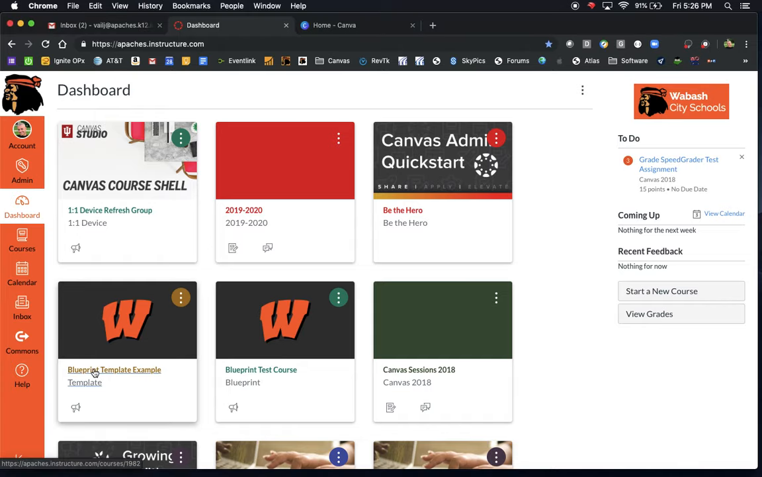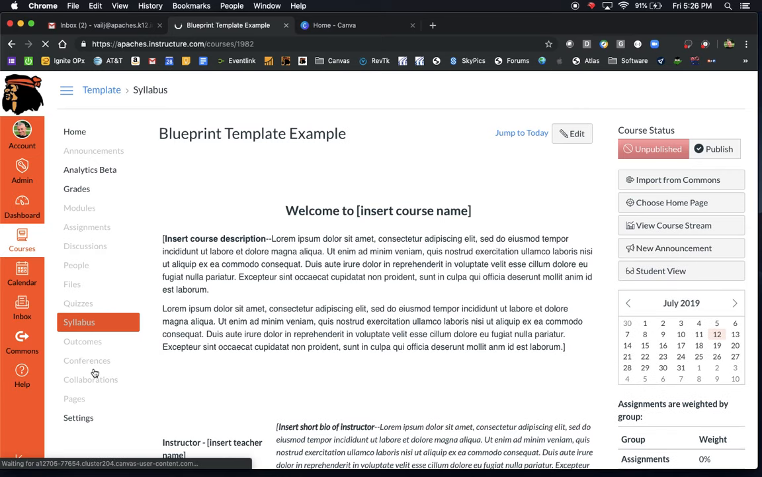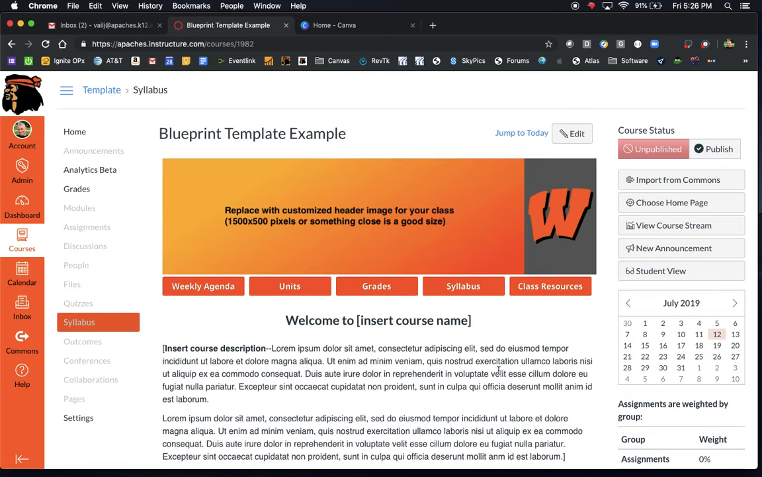So I'm just going to select my course right here, and you're going to see right now the main components of the homepage that we pushed out. There's a header image here that you can replace. There's various buttons. This leads to the modules. This leads to the gradebook, so on and so forth.